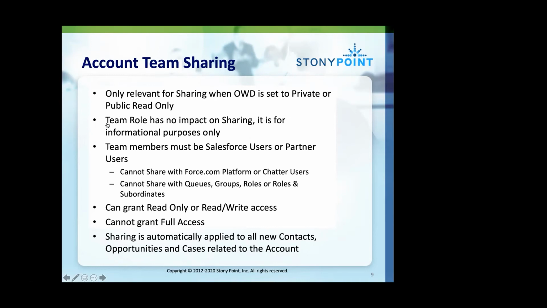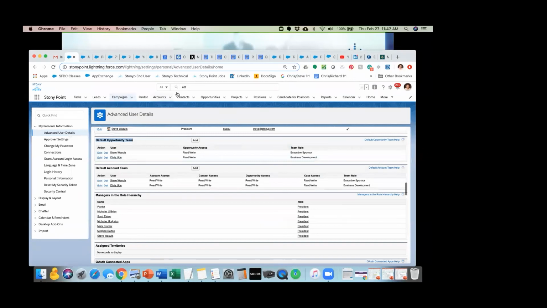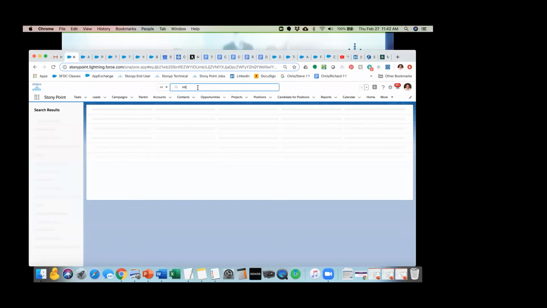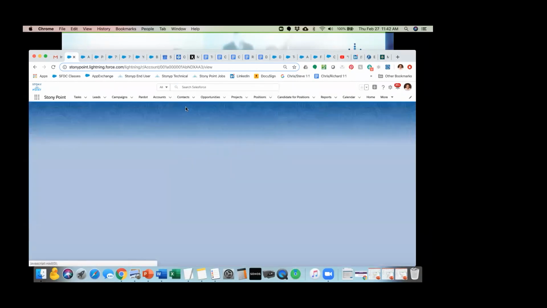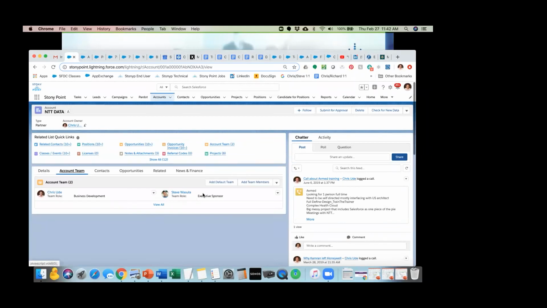The team role has no impact on sharing. It's for information. That's what I was trying to tell you here, where I had Steve set up as the executive sponsor. That doesn't give him anything special. All that is a label that goes on his record as the team role.